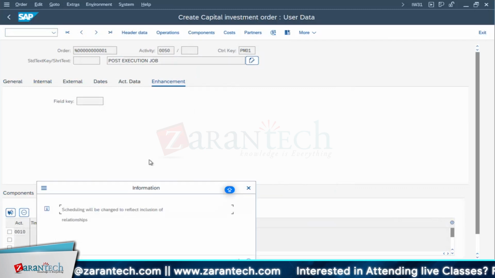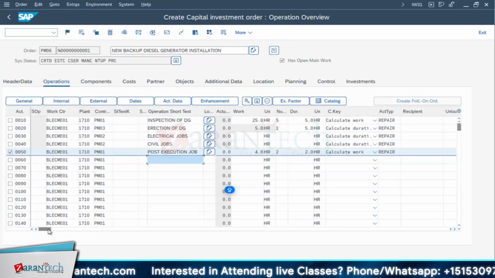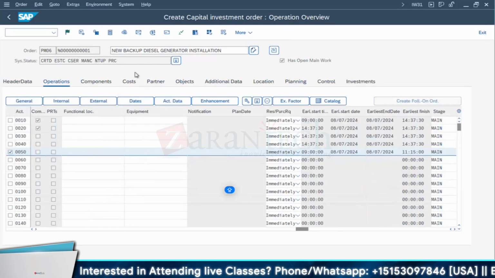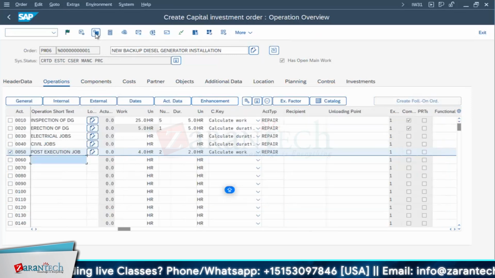Okay, enter. Scheduling will be changed to reflect inclusion of relations. So go to the operations part. You go to this operation. See here it is 9 and 9. So go to your scheduling part. Here, schedule it. Normally if you save, it will be effective. If not, go to your scheduling. Now scheduling is carried out.